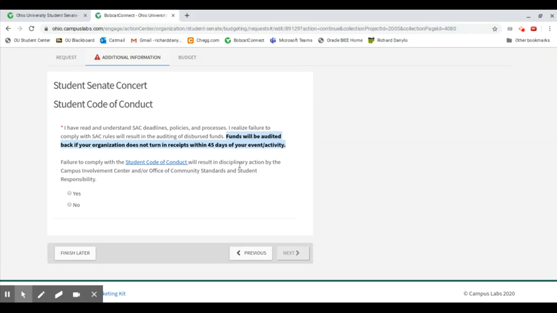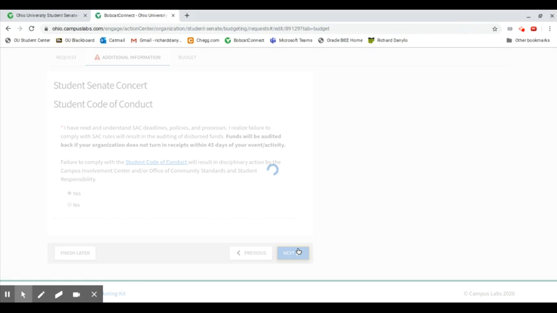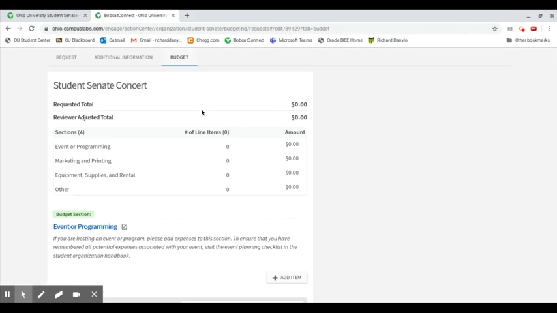And then we also ask about the student code of conduct and the type of responsibility you have as an event coordinator with the Office of Community Standards and the Campus Involvement Center. Most of you are probably going to be able to say yes there. And so now we move on to the budget, which is a very critical part.